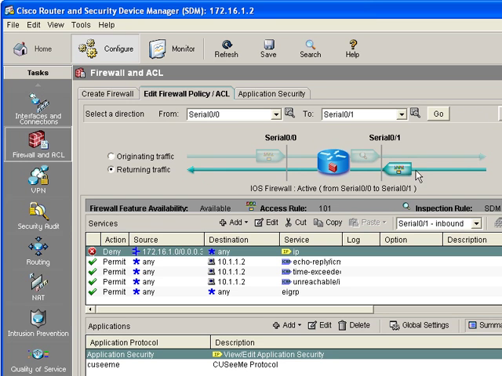However, back to our situation, if we click on the Edit Firewall Policy/ACL tab again, what we're trying to do is to allow Telnet traffic originating outside of the network to terminate on an internal Telnet server at IP address 192.168.0.50. Here's how we can address that issue.